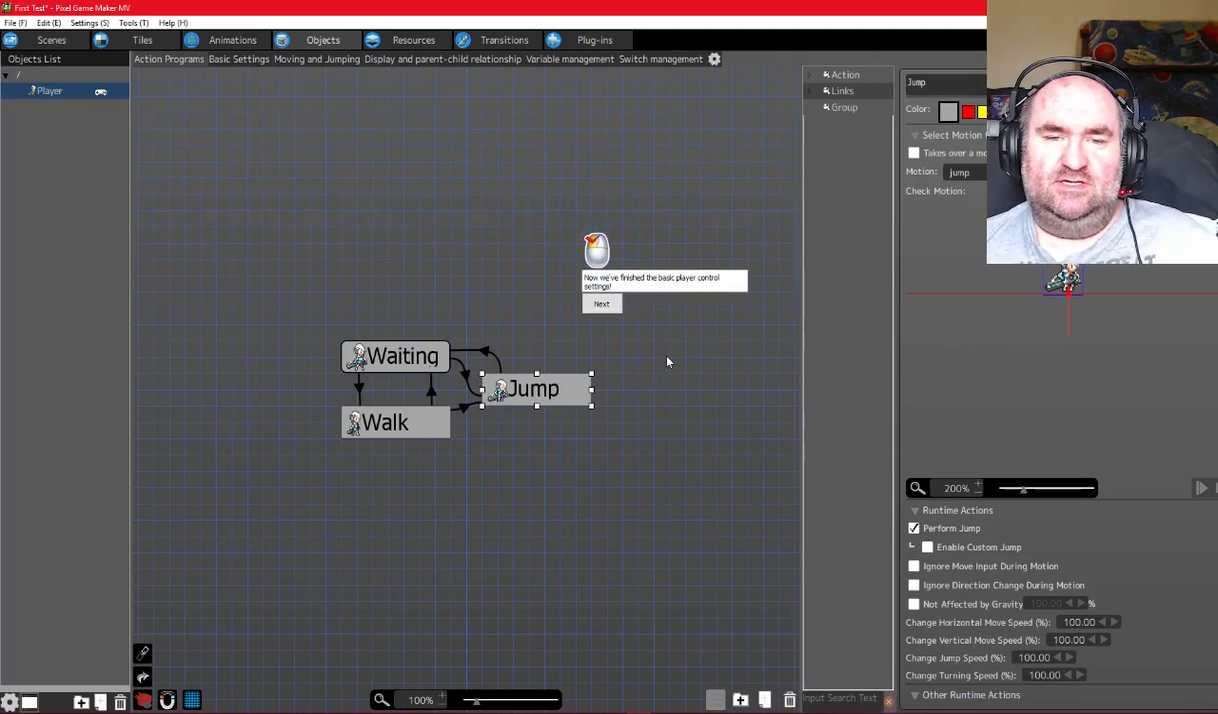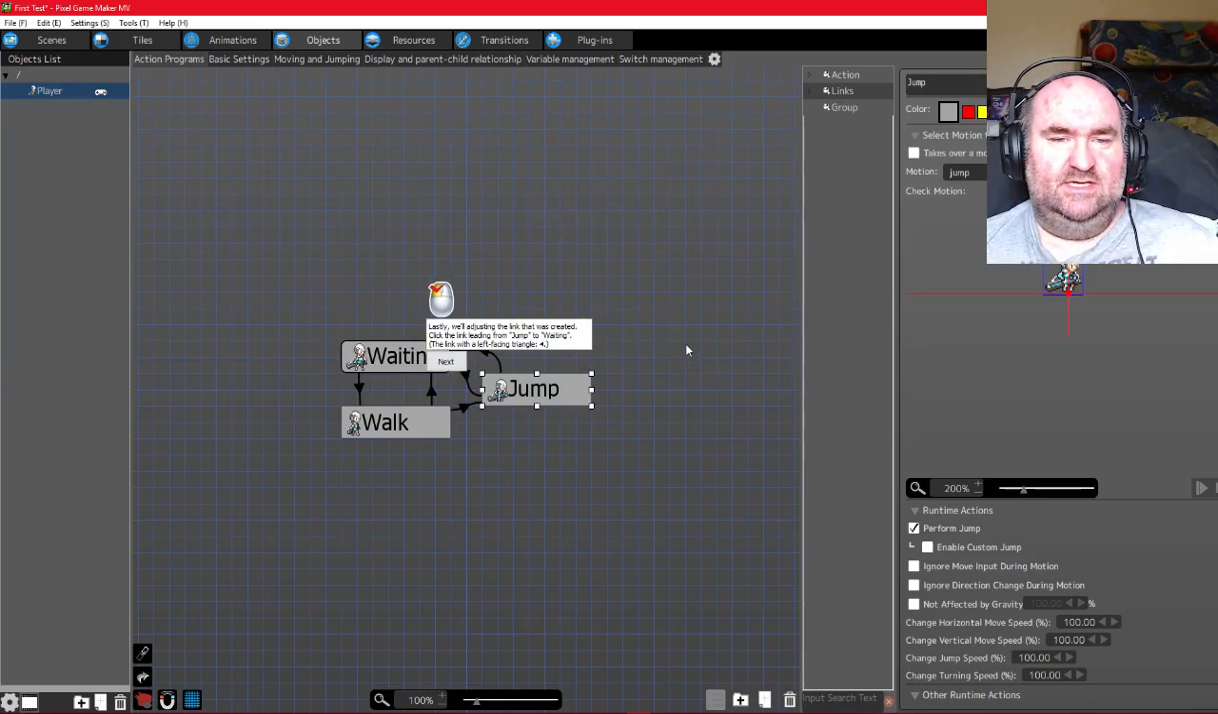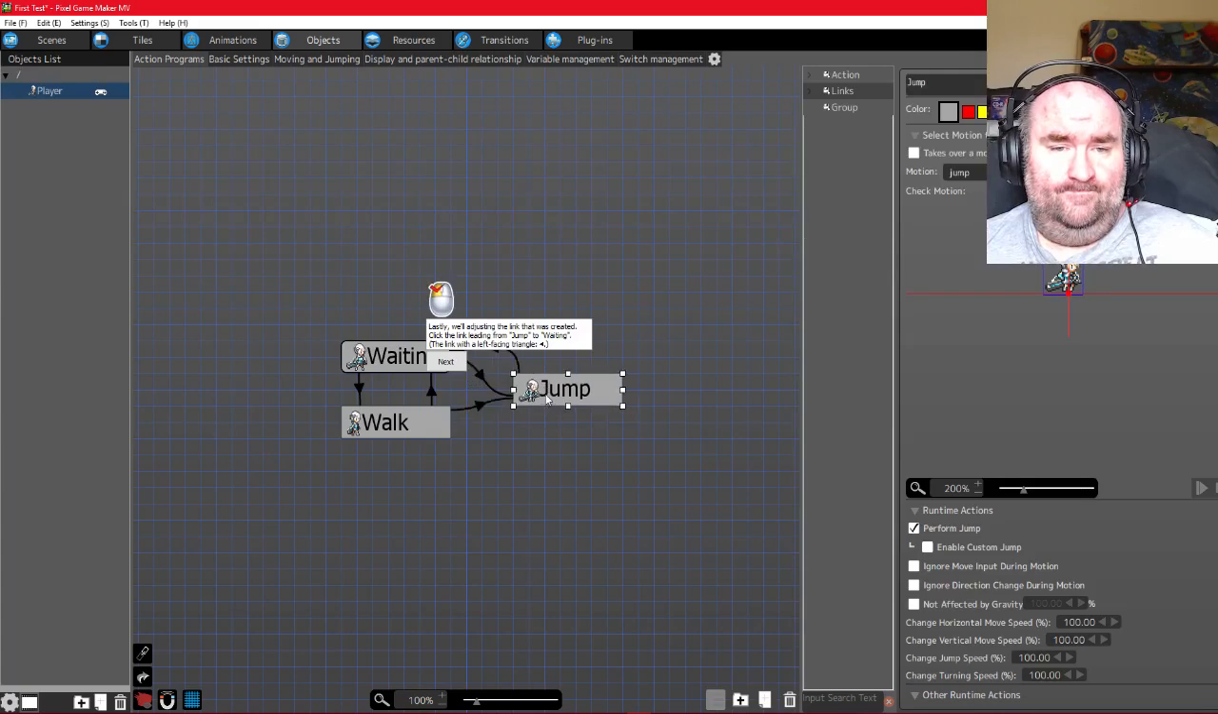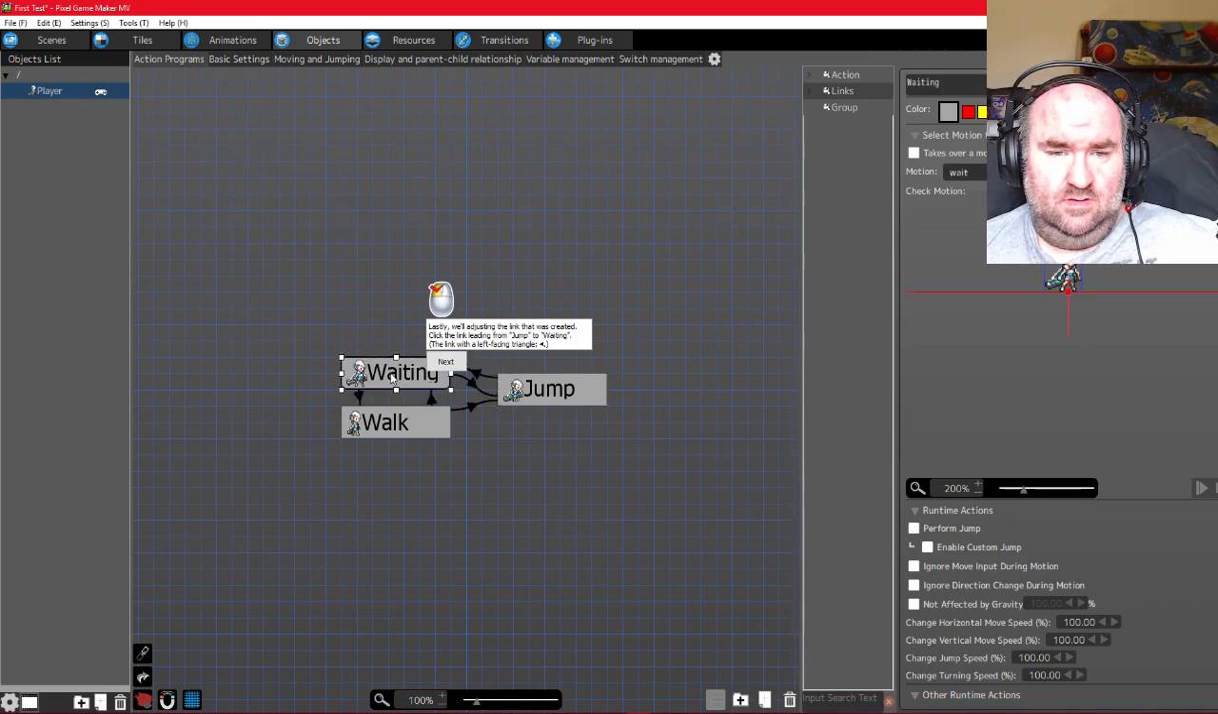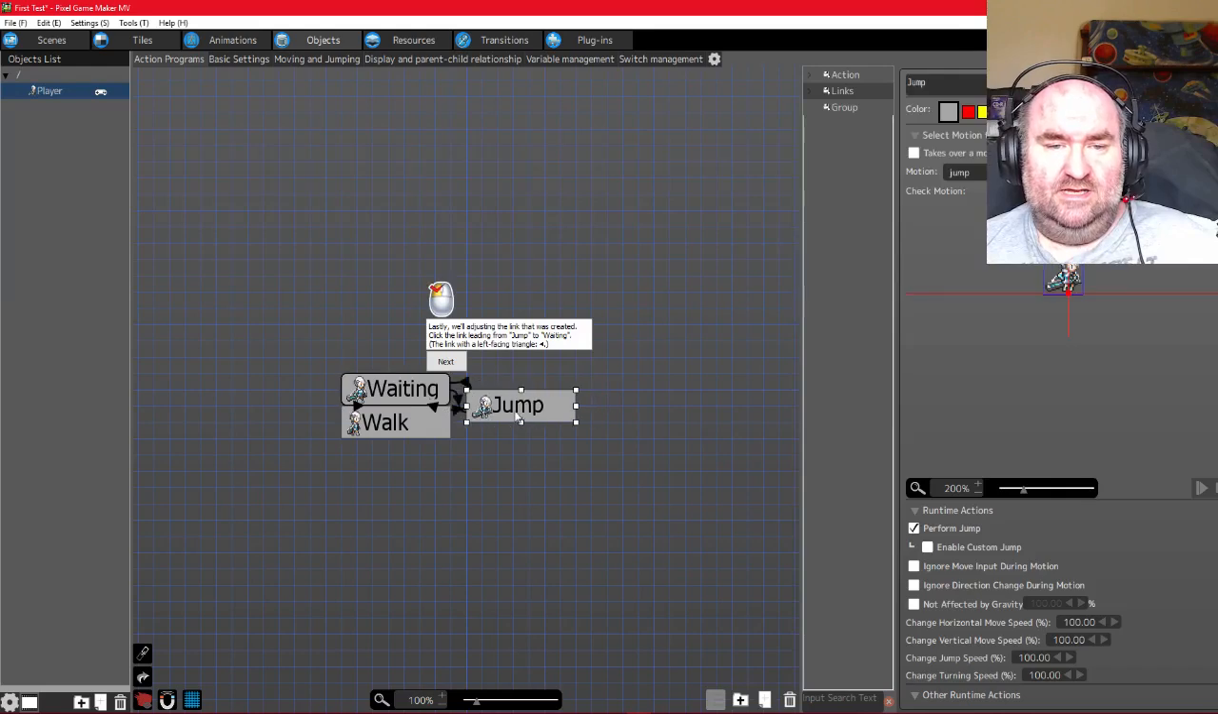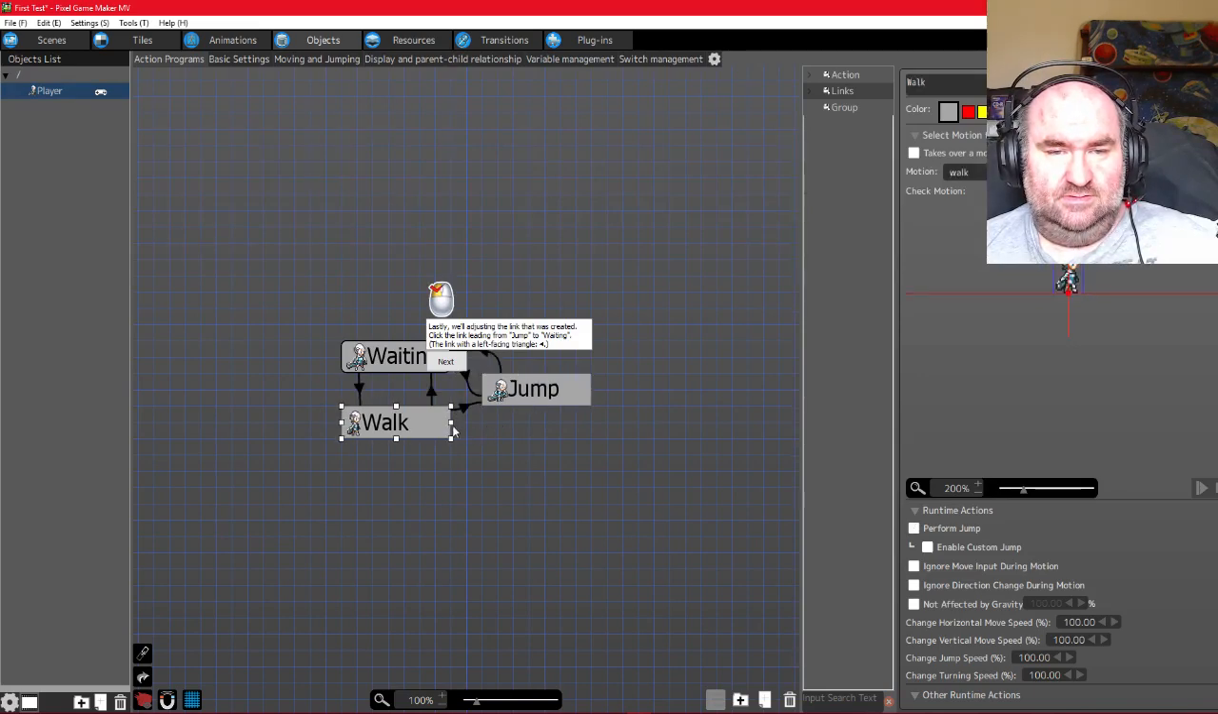Now we finish the basic player control settings. Lastly, we'll adjust the link that was created. Click the link leading from jump to waiting. The link would be right facing triangle. Okay, really? I think I'd like to keep them kind of, boom, they're right there. Actually, I guess it's good that we do this. Yeah, that's good. There we go.